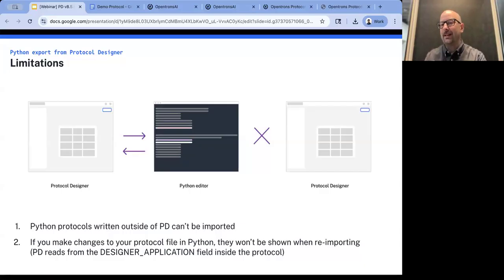But if you take that and then you try to re-import it to Protocol Designer and see those changes in the Python, see the runtime parameters, for example, or if you made some other change, you're not going to see it because Protocol Designer is actually reading from a field called designer application. It's at the bottom of the exported protocol. You might not even notice it, but it's a long blob of JSON. So that's something that you might want to know if you're trying to debug.